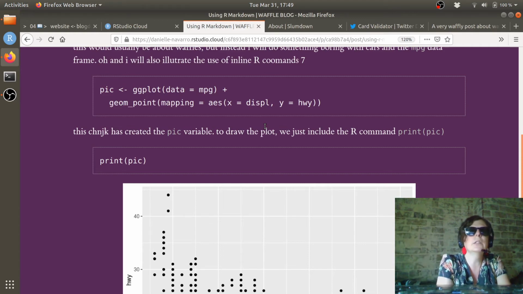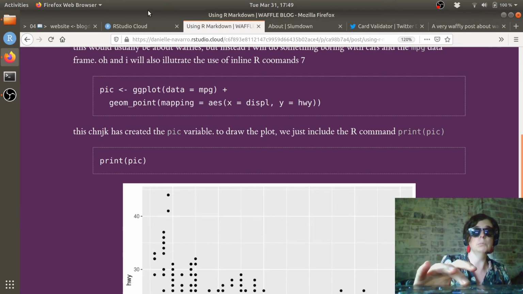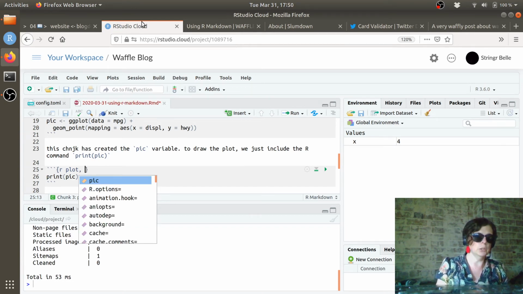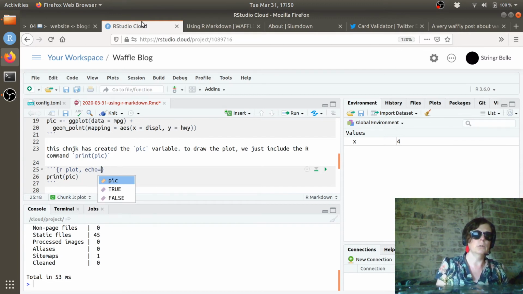There's a couple of things that are worth highlighting about this. Again, these are just simple R markdown tricks. So realistically, I may not want this to show, right? What I would like is to show the results, but I don't want to show the source code. What I want to do for that is go echo equals false.